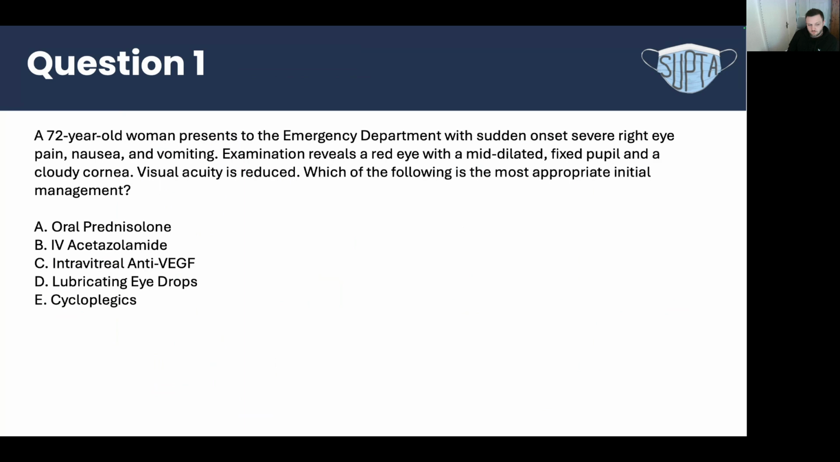So with the poll, 66%, so most going for IV acetazolamide, 75%. Okay. Well, what was the second most popular option? Oral pred. Okay.